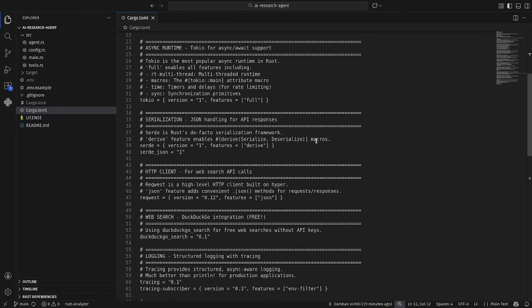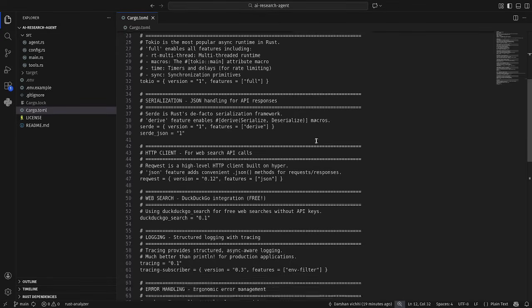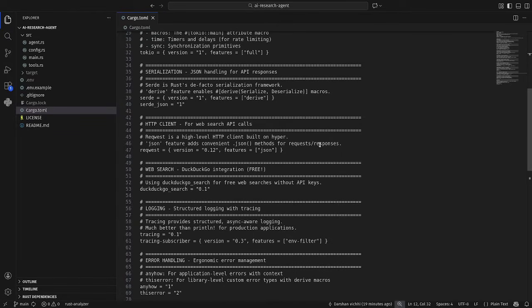For HTTP requests, we use reqwest. It's built on Hyper and provides a high-level HTTP client. We use it for our web search tool. The JSON feature adds convenient methods for handling JSON in requests and responses. It handles connection pooling, HTTPS, timeouts, all the stuff you'd have to implement manually otherwise.